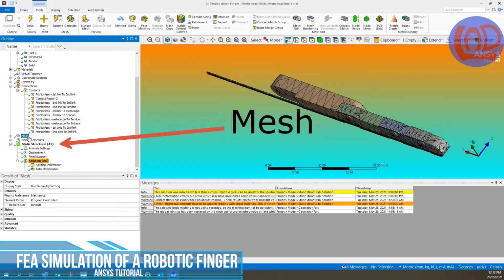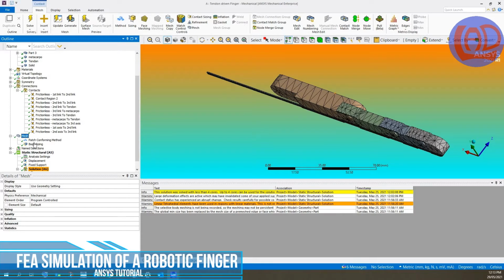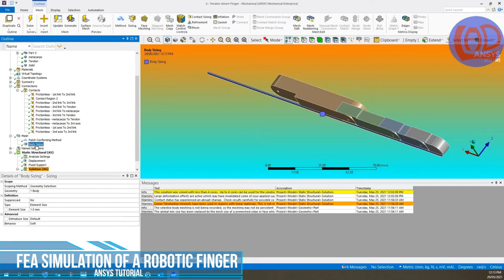The next step is to define the mesh. Now, Ansys is very good in defining the mesh automatically, but sometimes you need to redefine the mesh locally. In this case, I have made the mesh on the tendon a lot finer. The elements on the tendon are a lot smaller, and this is because the tendon is going to bend a lot, so I need that mesh on the tendon nice and flexible.